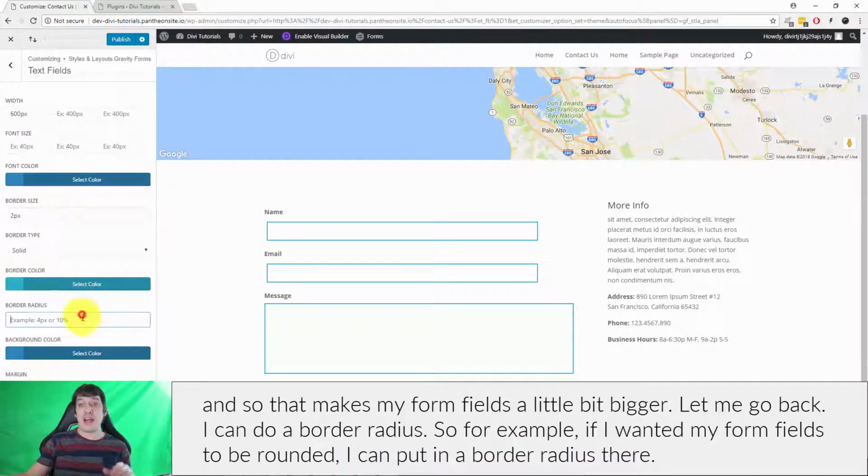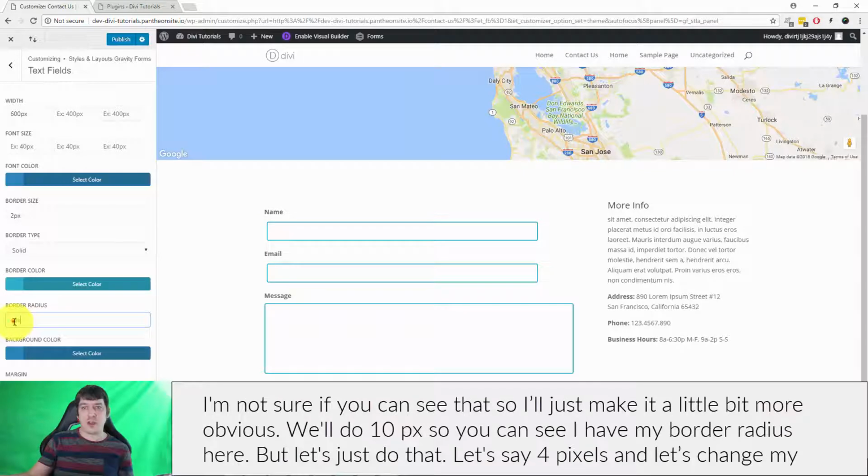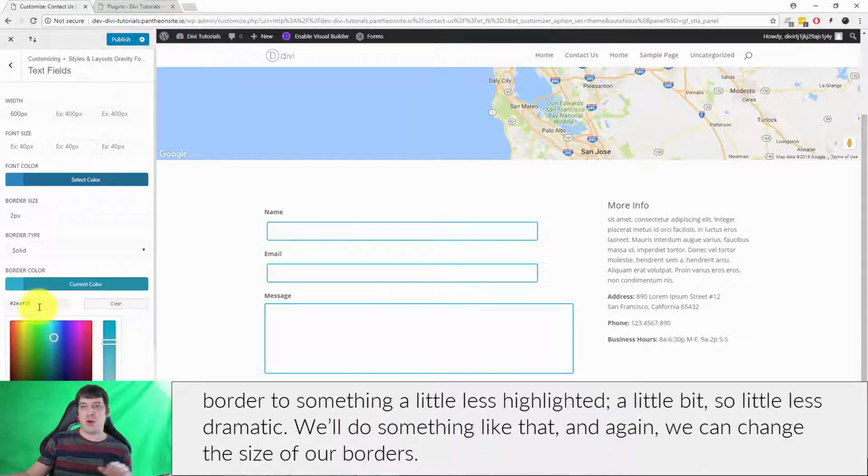I can do a border radius. So for example, if I wanted my form fields to be rounded, I can put in a border radius there. I'm not sure if you can see that, so I'll just make it a little bit more obvious. We'll do 10 pixels. So you can see I have my border radius here, but let's say 4 pixels, and let's change my border to something a little less highlighted, or a little less dramatic. We'll do something like that.